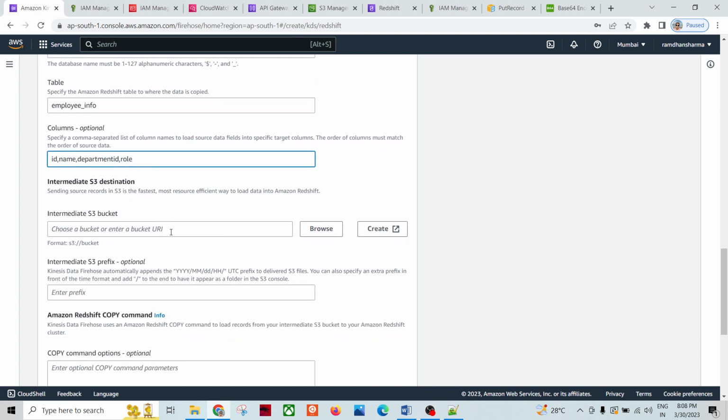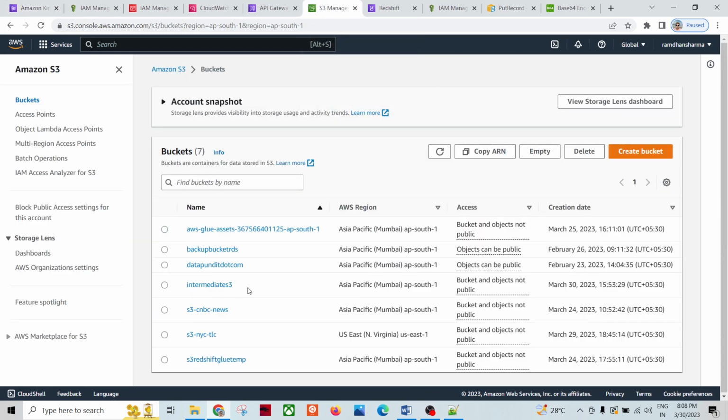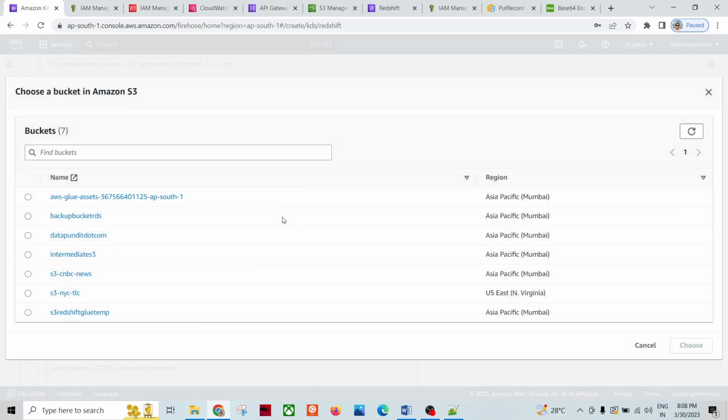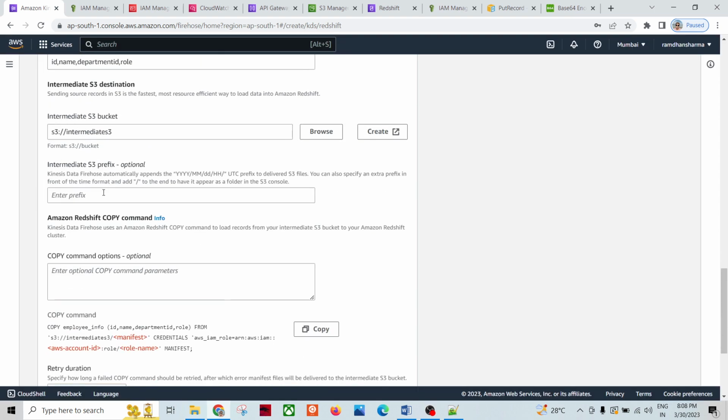And then the intermediate S3 bucket. I was talking about the S3 bucket, right? So you need to give the path of this intermediate bucket. You go here and browse, and you will have all the buckets listed. You select this one, and then you can give some prefix name if you want. Otherwise, it is optional, so you don't have to give any. If you have multiple folders, to better manage it, you can create an intermediate prefix.